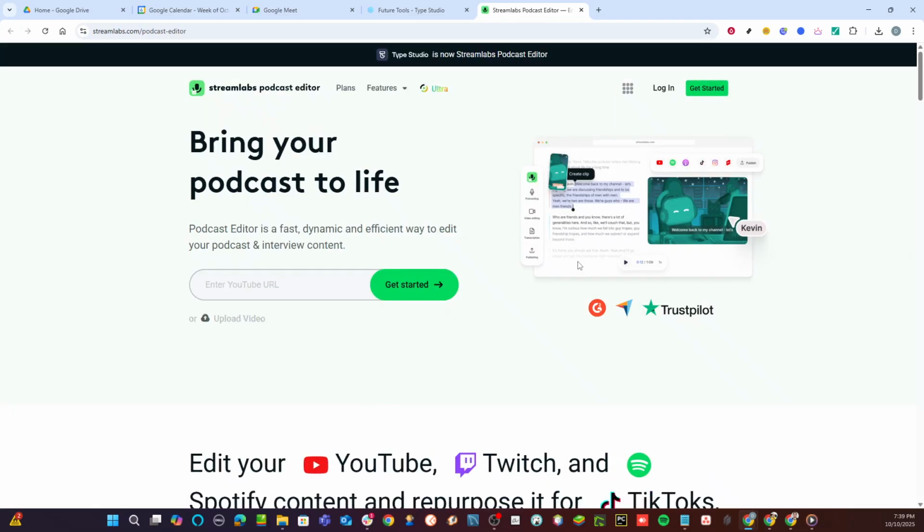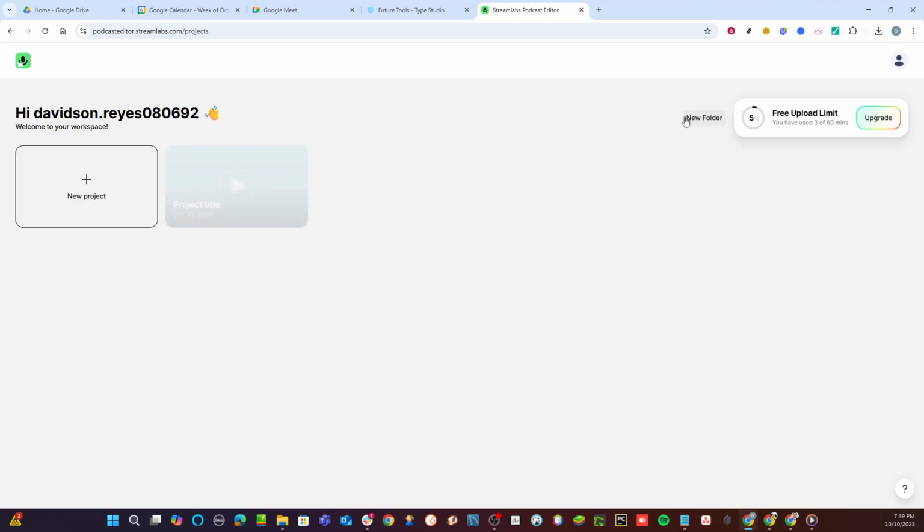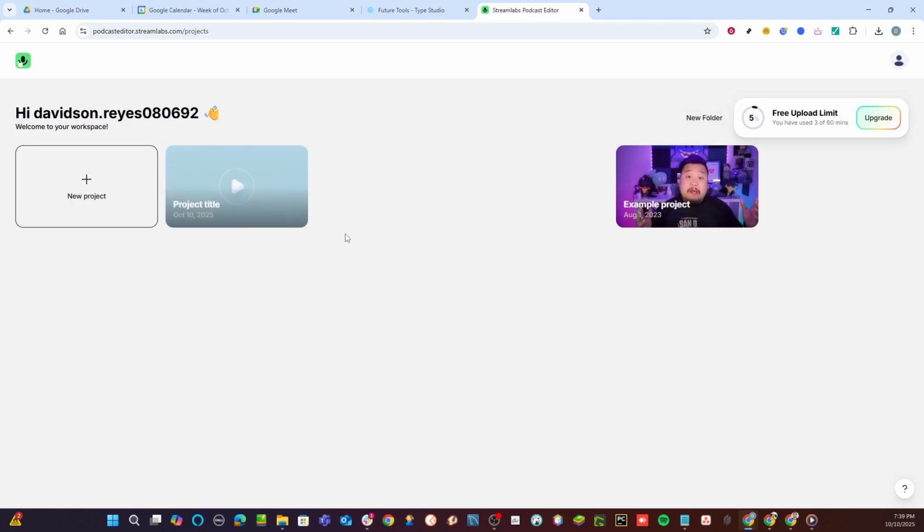Click Get Started. If you're prompted to create an account or sign in, follow the on-screen prompts. This helps the editor save your projects in the cloud. Once you're in, choose New Project. Think of a project as the workspace that will hold your video, transcript, and all your edits. When the app asks you to proceed, click Confirm to create the project.